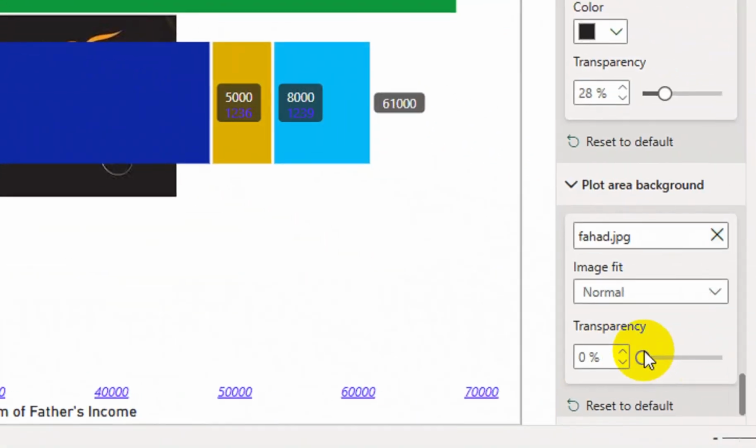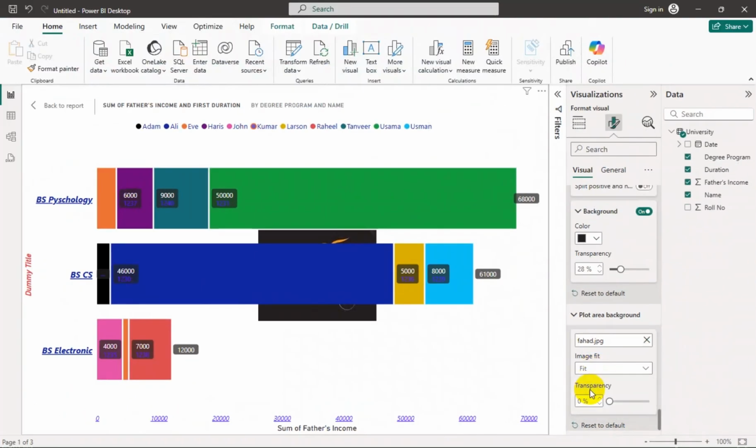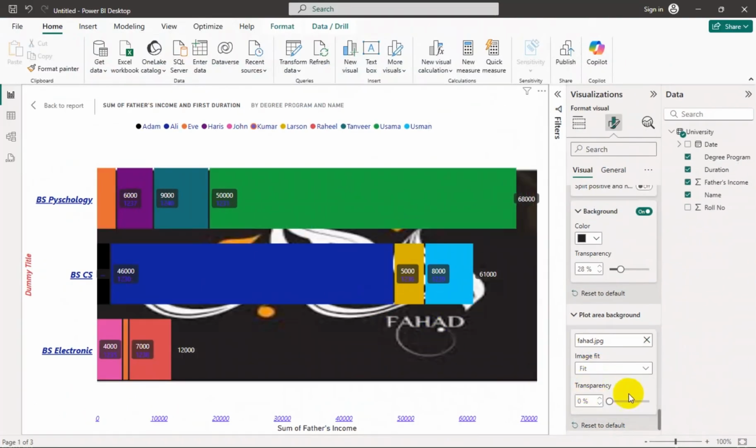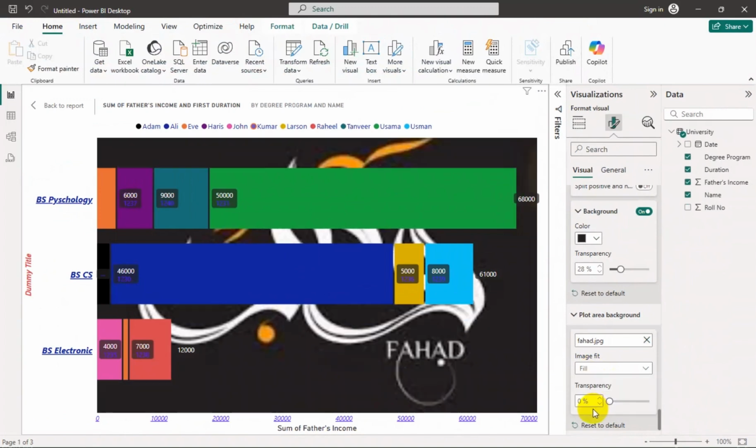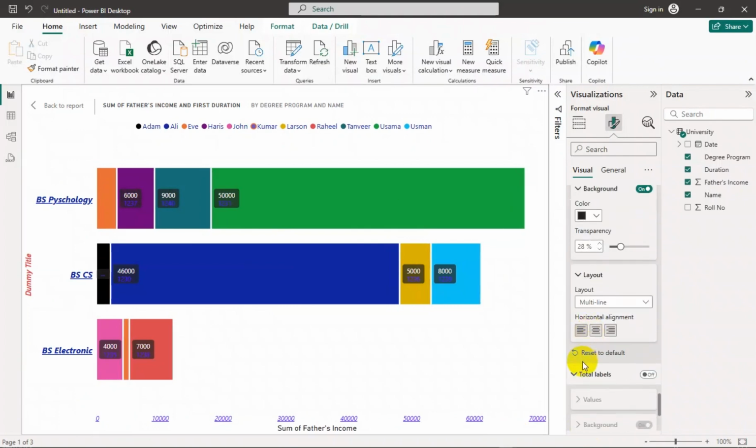Now the option is very important here. Fit image. Make it fit here. When I click on it, it will fit on the complete area. Also, the third one is fill. It will fill around the complete region of the graph. So this is all about it. When you click on reset to default, everything is going to be set to default only for the plot area background. Otherwise, you need to click individually to make it reset to default.